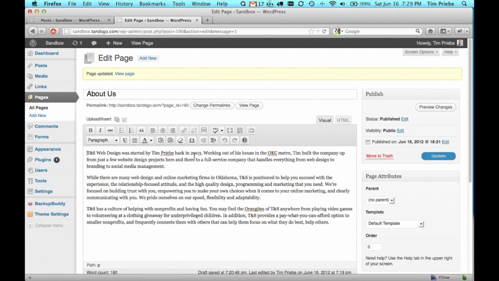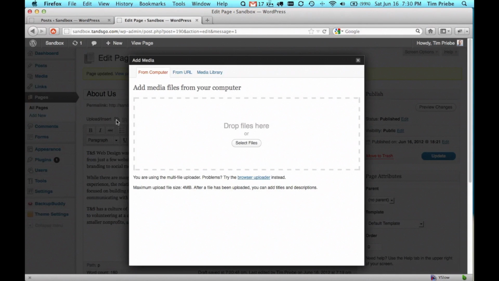I'm on the page that I want to add an image to. So I simply position the cursor wherever I would like the image to appear. And up here next to Upload Insert, I'll click on the Add Media button. Older versions of WordPress had several buttons up there, all of which actually did the same thing.